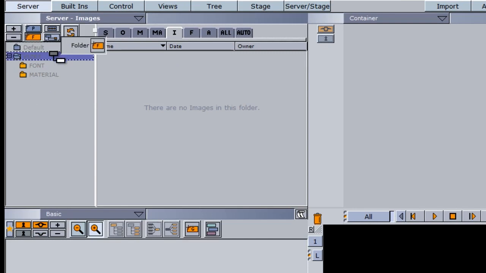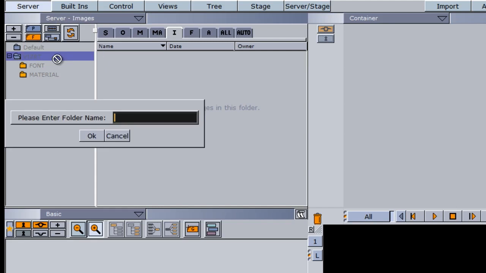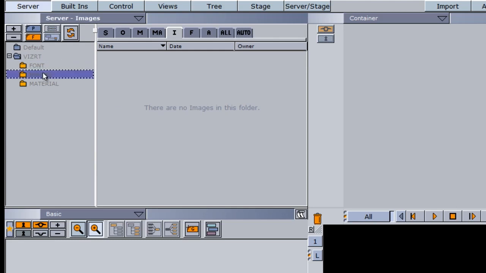I'm going to create a new folder, so I'm going to click and drag the F button, drag it into a project, and I'm going to name it Images. I'm going to click OK. Then I'm going to highlight this folder.